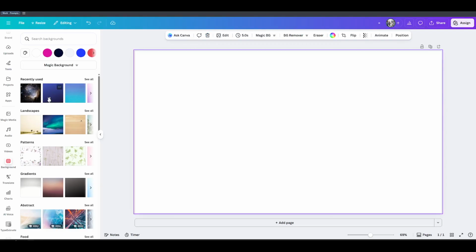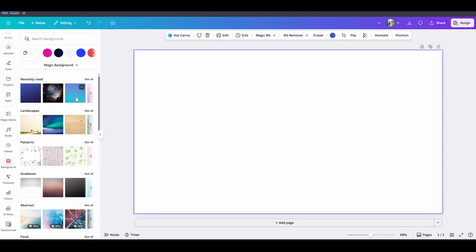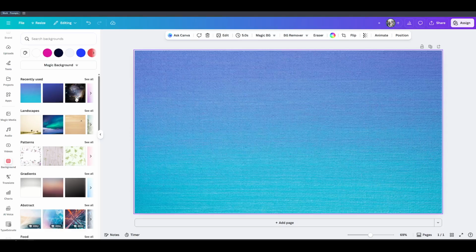Keep in mind that backgrounds with busy details can compete with text. So choose images that support your message without overwhelming it.